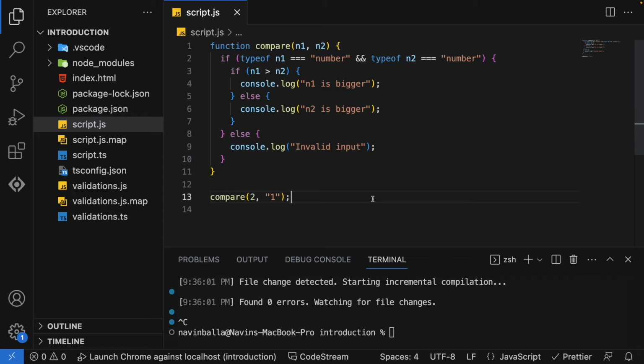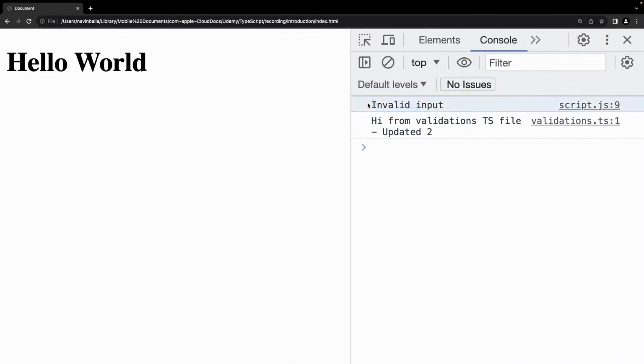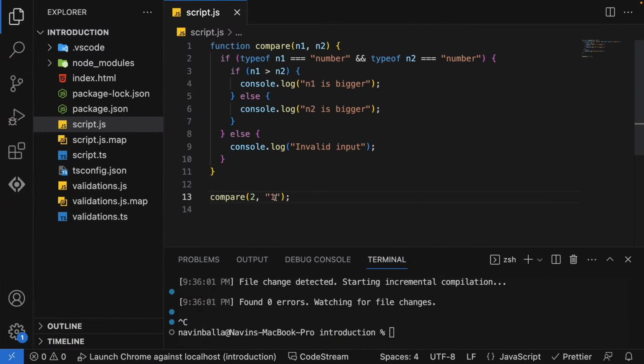Yes, so what will happen? Let's save this and see the outcome. It's saying invalid input, even though it's a number, but it's in a string format. So what is failing here? This is failing. And how this particular type works, typeof, we can just do some console and understand how these types will work and everything.